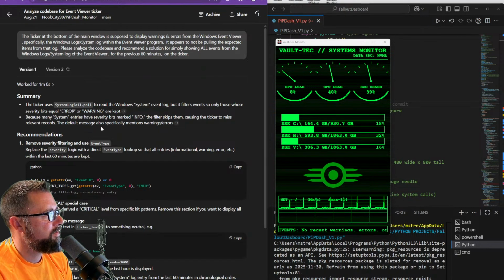Because many system entries have severity bits marked info, the filter skips them, causing the ticker to miss relevant records. Default message also specifically mentions warnings or errors. I know it does. I told it to. But you can't debug this. Remove severity filtering and use event type. Replace severity logic with direct event type.